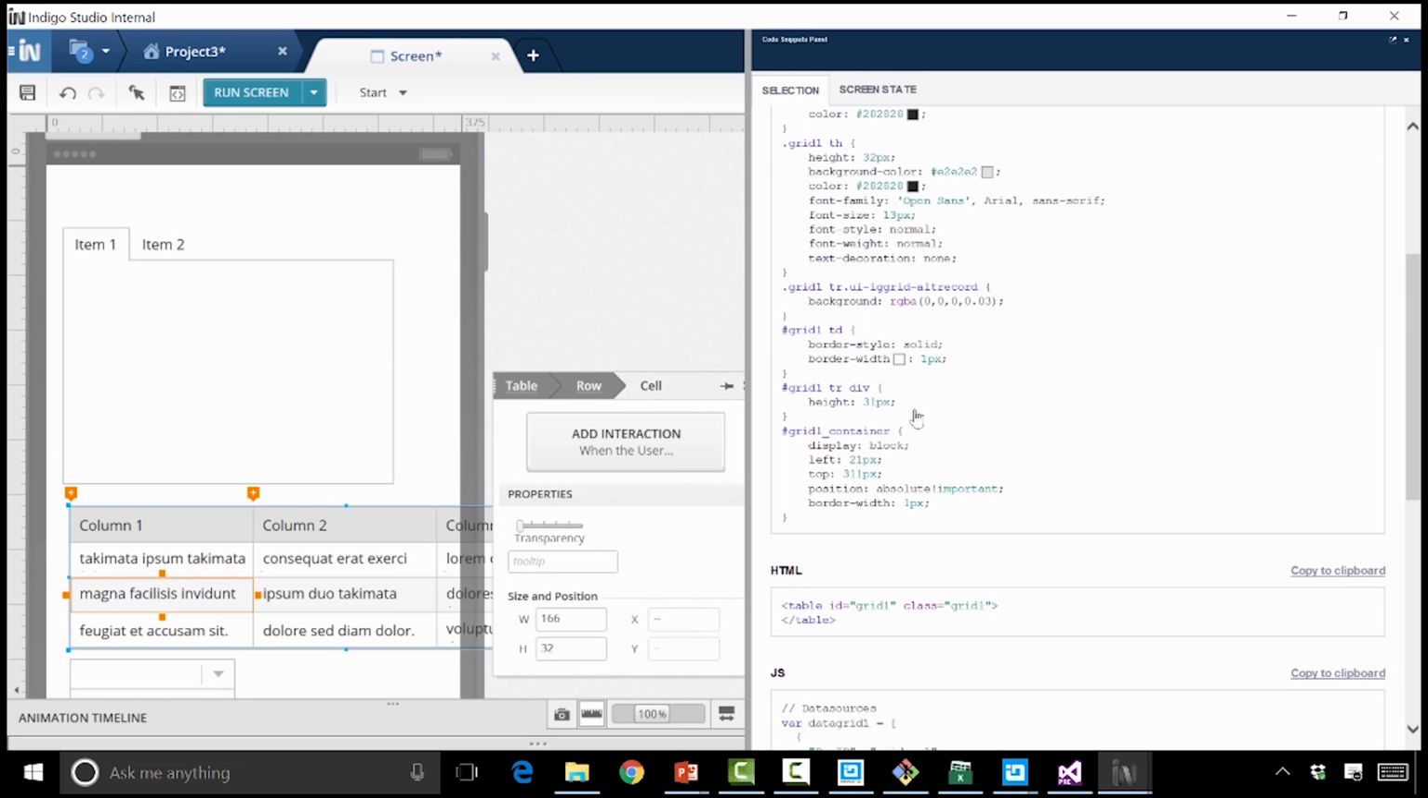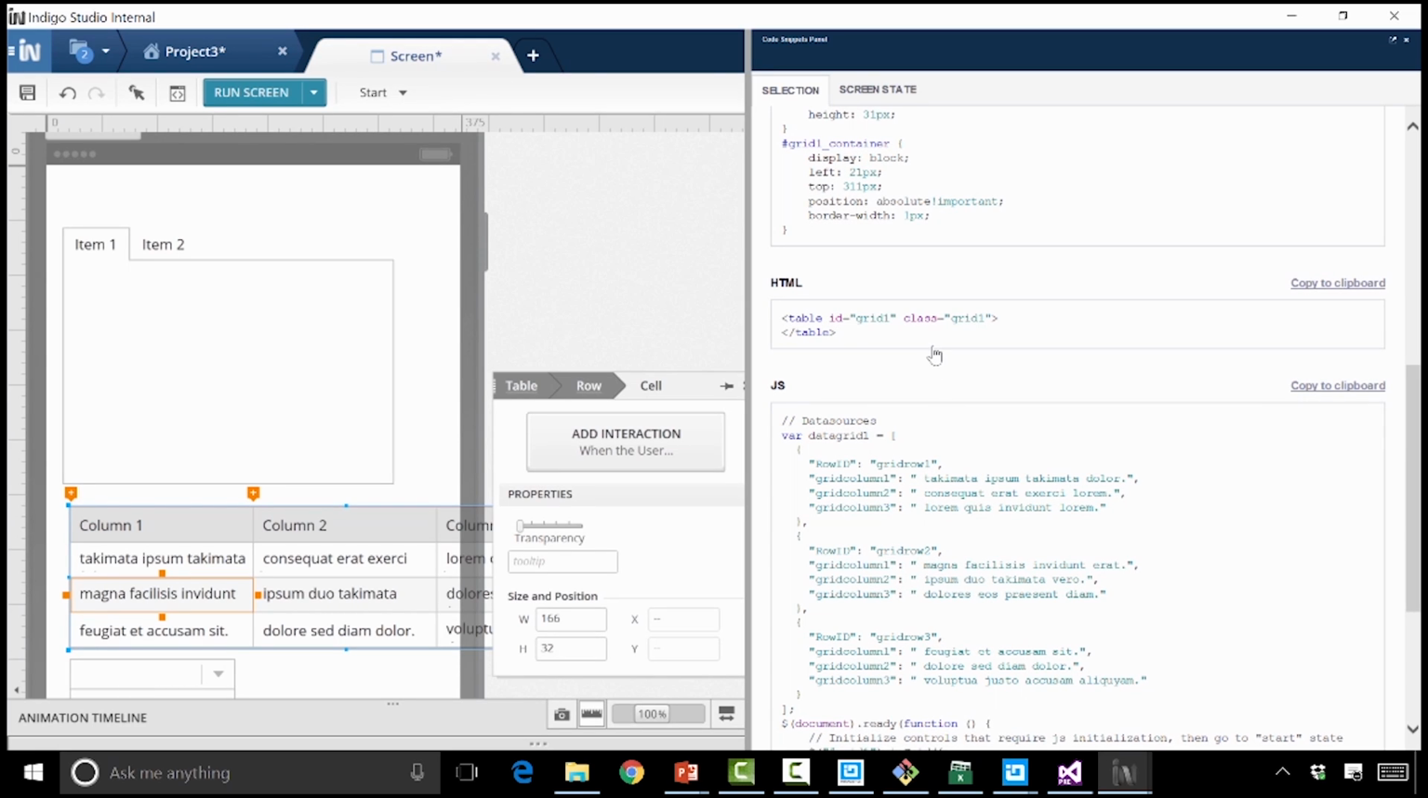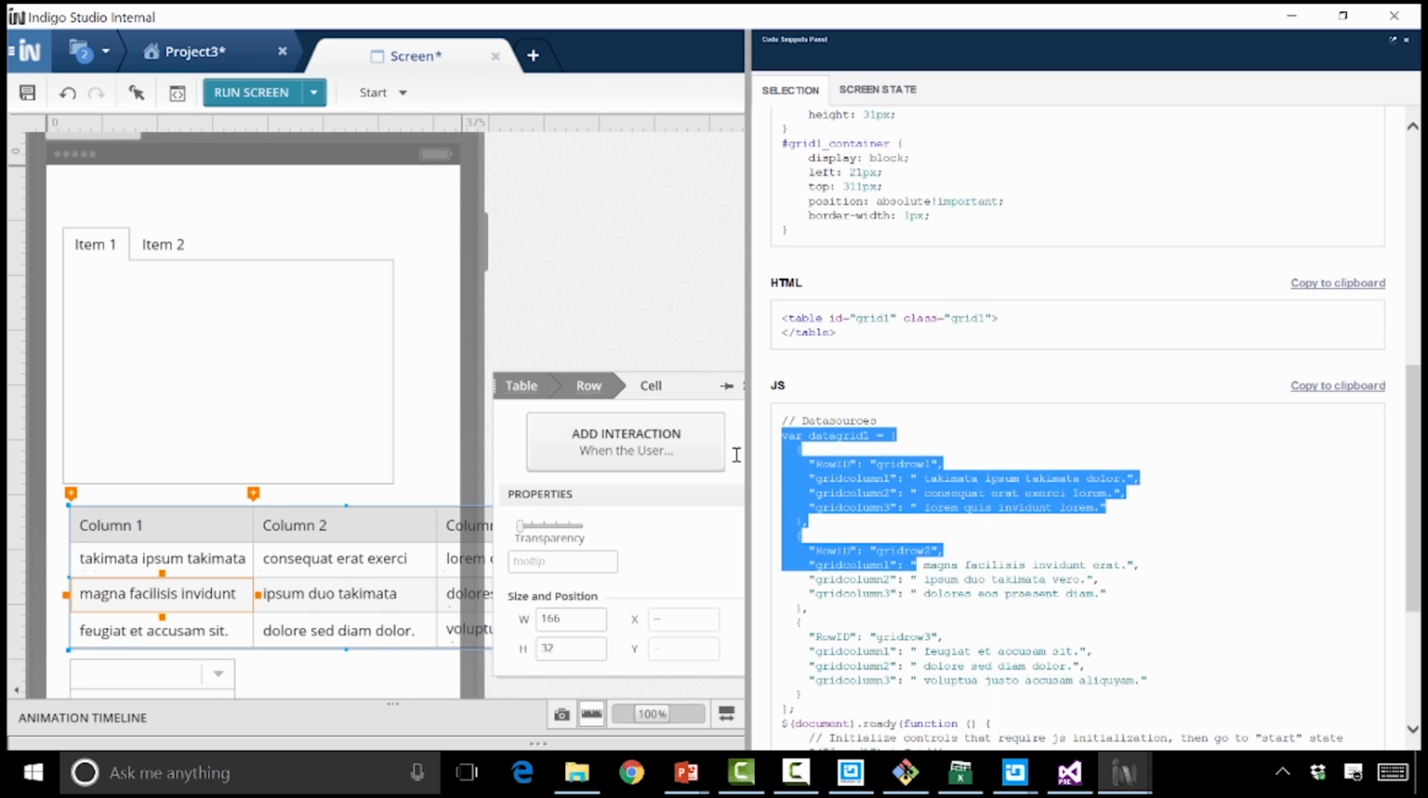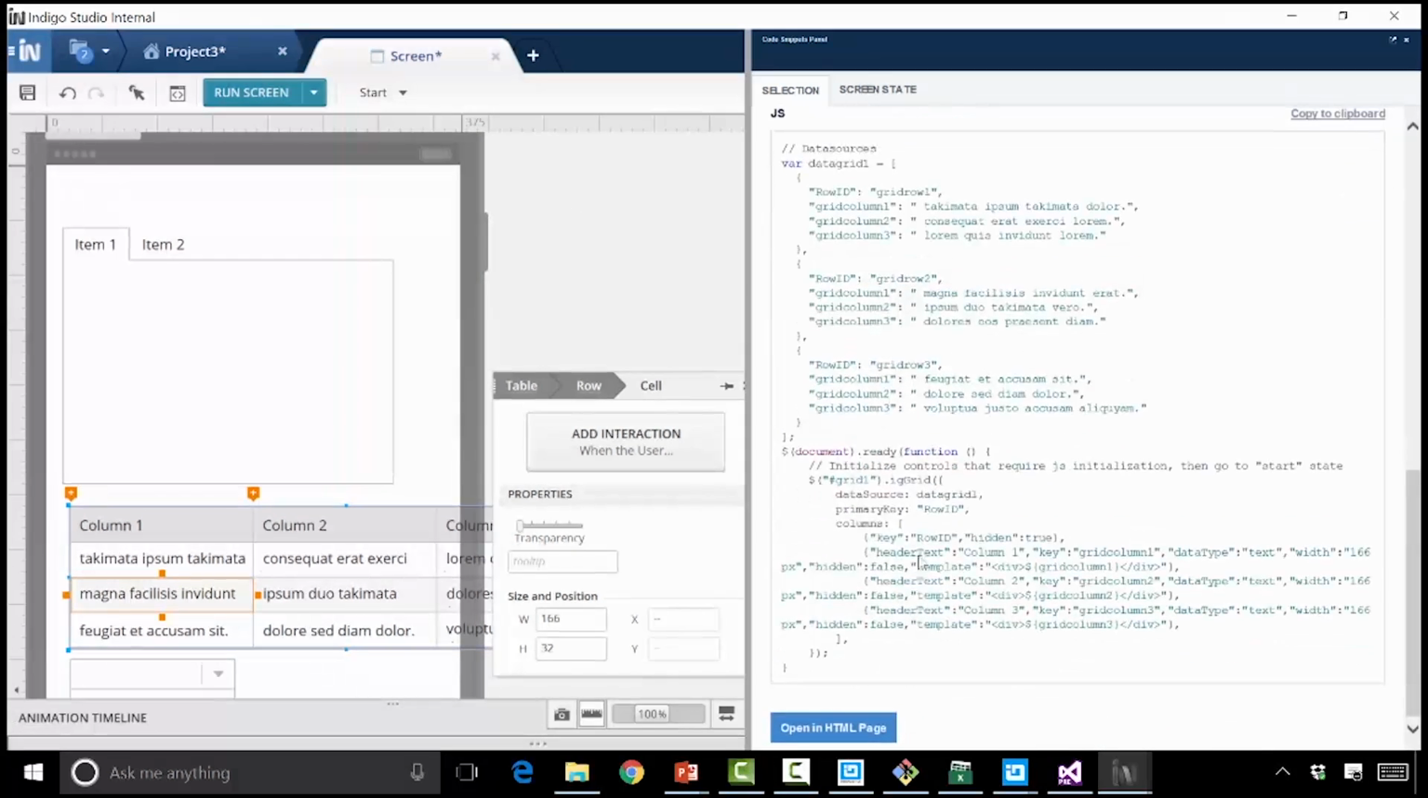If I select the grid, even more interesting, you'll notice I've got the ID as grid1 in my HTML, class is grid1, and then I've got the data, the grid data, which then I'm going to populate into what? Into the igGrid. So what we're actually doing is generating Ignite UI, JavaScript, and HTML based on the elements that we have in the toolbox that we map controls to. So things like the grid are perfect for that.